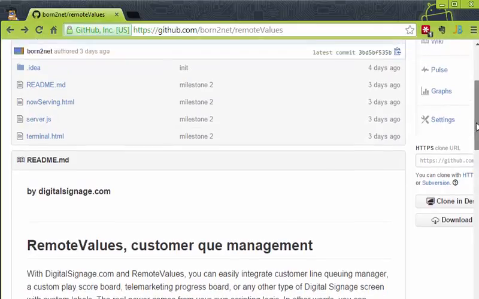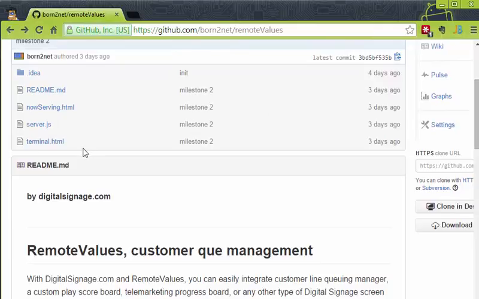And most importantly, it'll also serve these two different HTML files. One is terminal.html. This will be controlled by your employees to be able to move the counter up and down depending upon how many numbers are being served, as well as the now serving HTML, which is the file that your customers will be able to view from their mobile device.